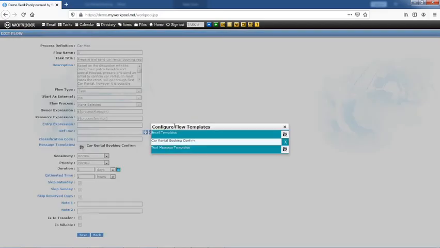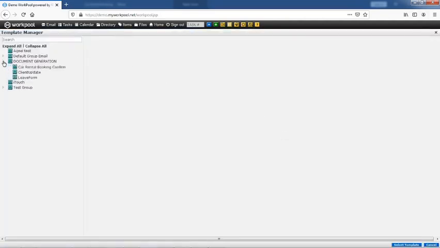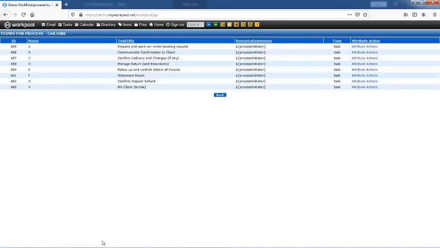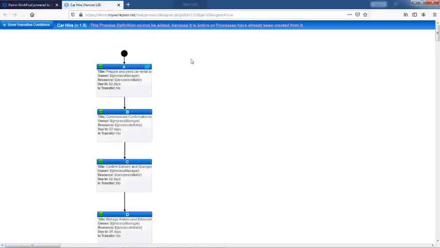When you click on the icon, you have email templates where you can select any of your email templates by merely clicking on the icon and selecting one of your many templates that you might have set up. In this case we did the car rental booking form, and select template. You can also set up text message templates as you require. Once you're done, you cancel, save, and you now have your template. If we look at the diagram, you'll see an additional icon has been added onto your flows, which depicts that a message template has been added to this particular flow.